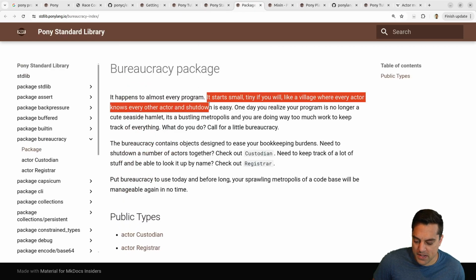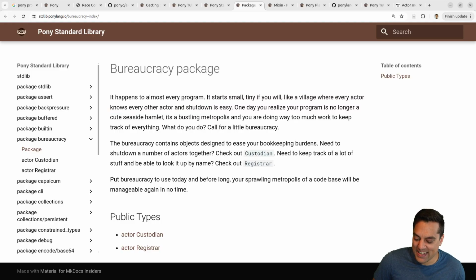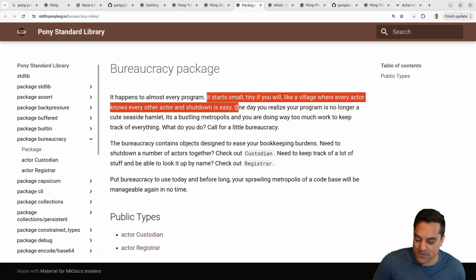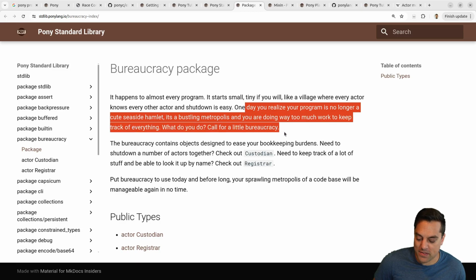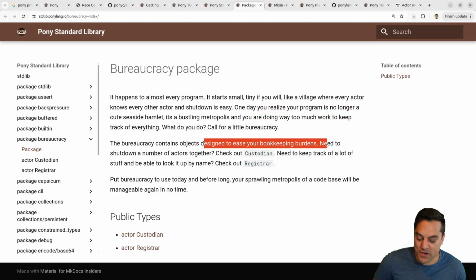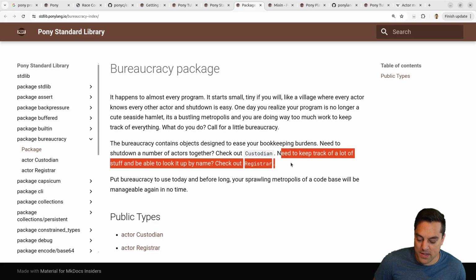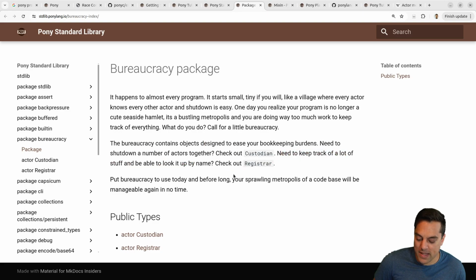What is a bureaucracy package? Let's see. It happens to almost every program. It starts small, tiny, if you will, like a village where every actor knows about every other actor, and shutdown is easy. One day you realize your program is no longer a cute seaside hamlet. It's a bustling metropolis, and you're doing way too much work to keep track of everything. What do you do? Call for a little bureaucracy. All right. The bureaucracy contains objects designed to ease your bookkeeping burdens. Need to shut down a number of actors together. Check out custodian. Need to keep track of a lot of stuff and be able to look it up by name. Check out registrar.